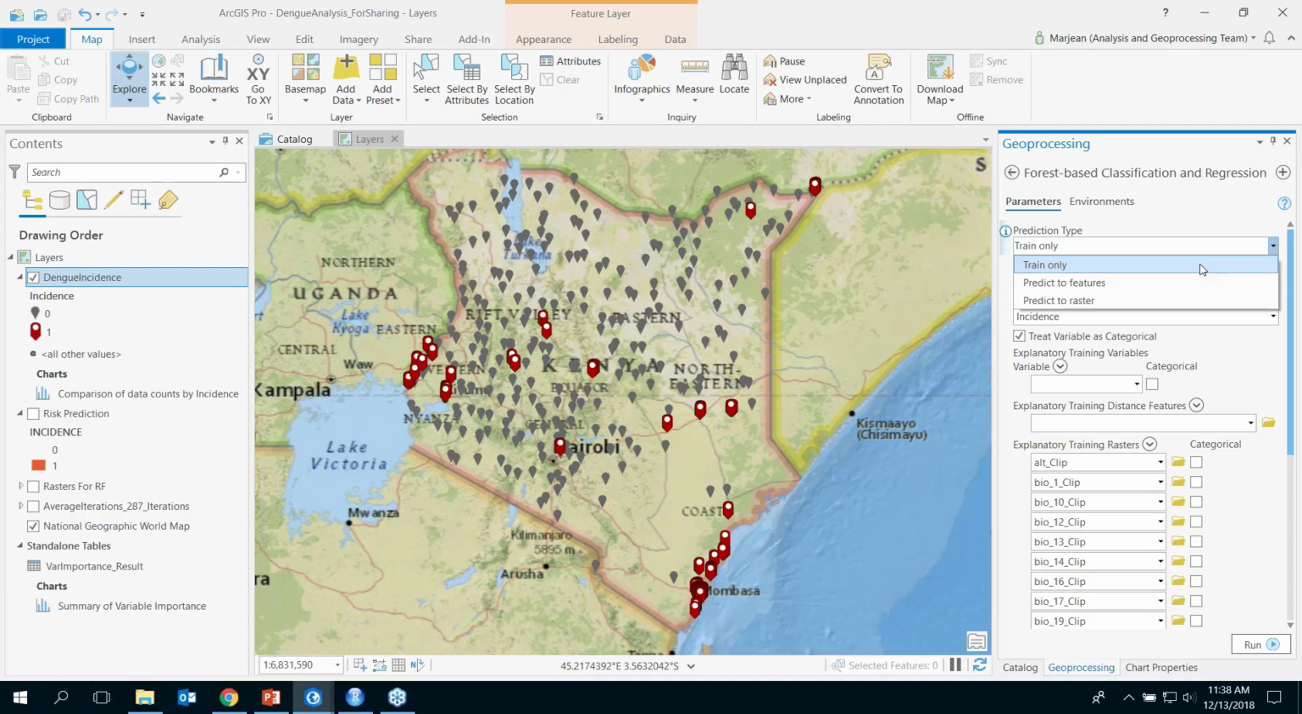This train-only mode is designed specifically for that, to enable you to run this tool many times over to find a model that you feel comfortable with that works well for your data. Once you have a good model, that's when it's great to use one of the other modes to either predict two features, be they point, line, polygon features, or to create a continuous prediction surface.